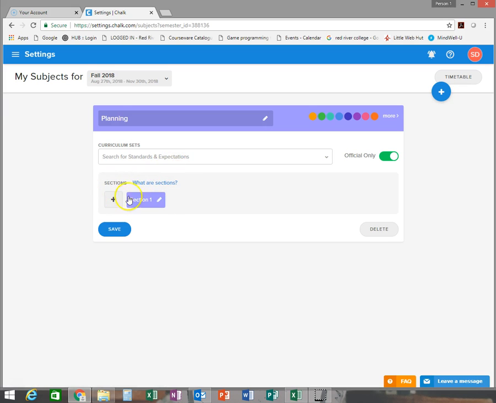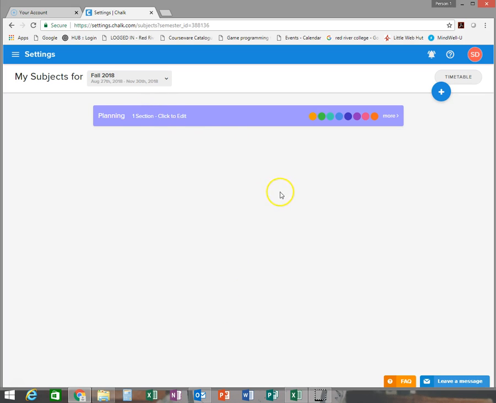Here are sections, and right now I have one section defaulted to. If I wanted to add another section, it would be that I would have two classes of the same. So if I had two communications classes, one's at 10:30, one's at 2:30, I could put section 1 and section 2. So they would be timetabled separately, but I could actually create the lesson plans for both at the same time. So anyway, I'm just going to leave it for 1, and I'm going to hit save, and you can see my first planning section is there, and I'm going to add some academic subjects.